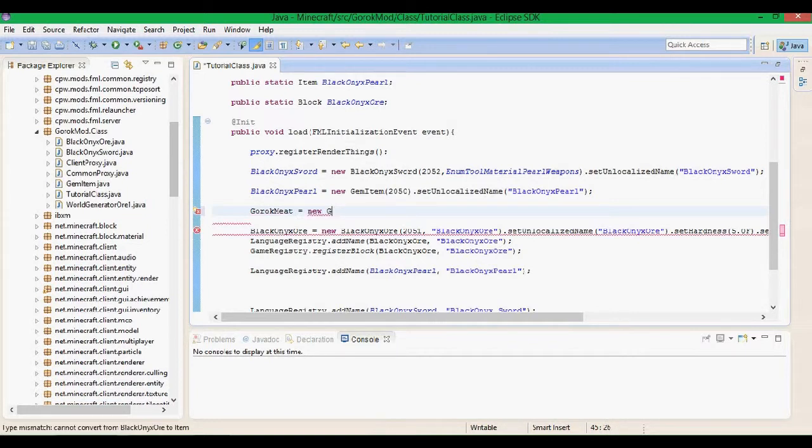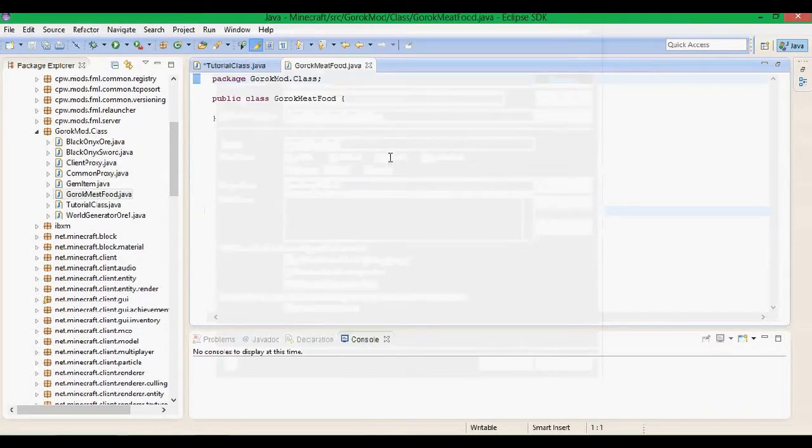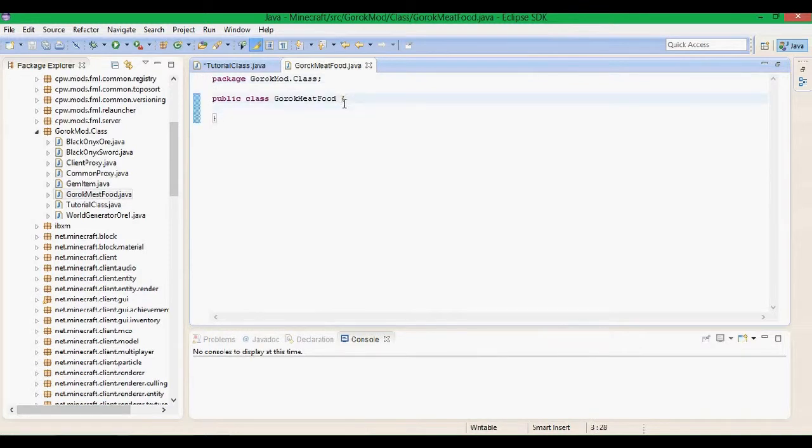meat equals new. You can put whatever class you want, so I'm going to put Goroko meat food and put bracket dot set unlocalized name bracket, and what's the texture's name? Goroko meat. You can put whatever your texture's name is. Okay, so that's done. Now I'm going to make a class called Goroko meat food.